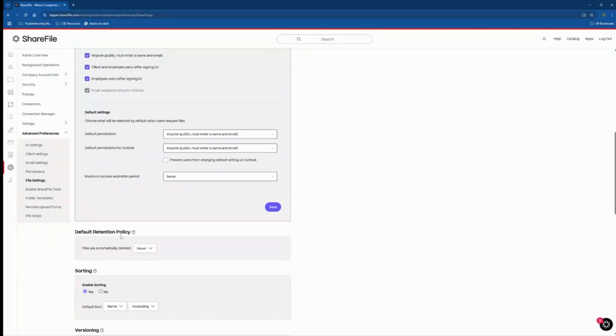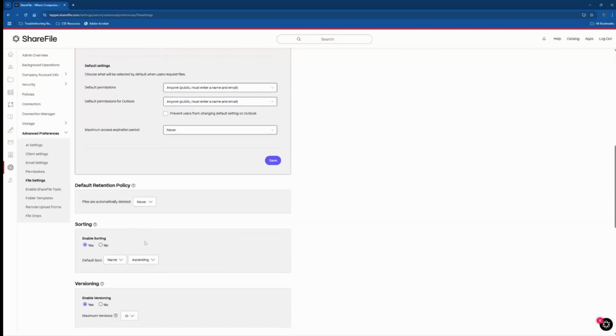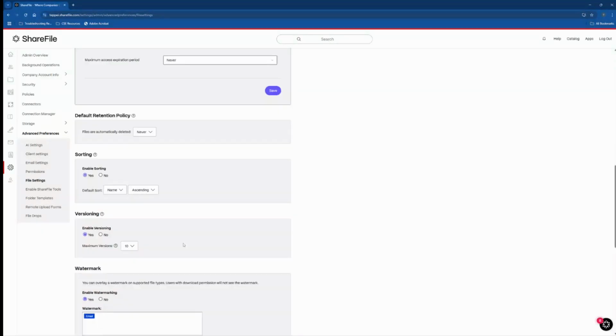Default retention policy. So this sets the default for how long files are kept inside a folder before they're deleted, and only applies to newly created folders. So any existing folders, if you go in here and change it, that retention policy is not going to change on those existing folders. The sorting here is pretty self-explanatory, how folders are sorted.